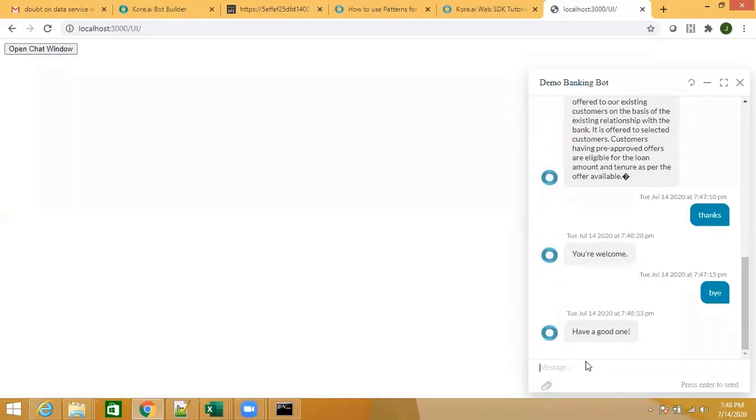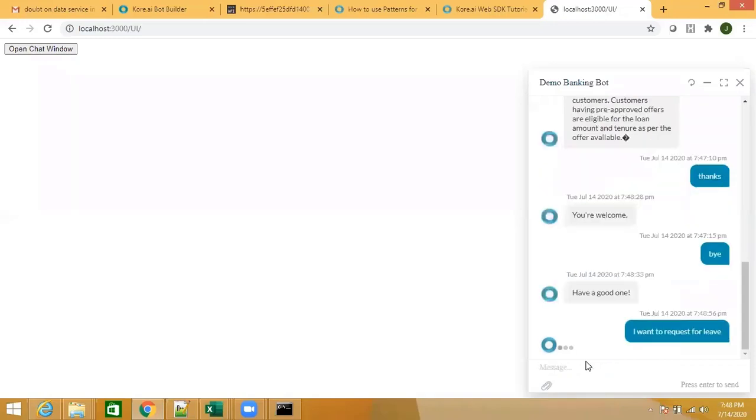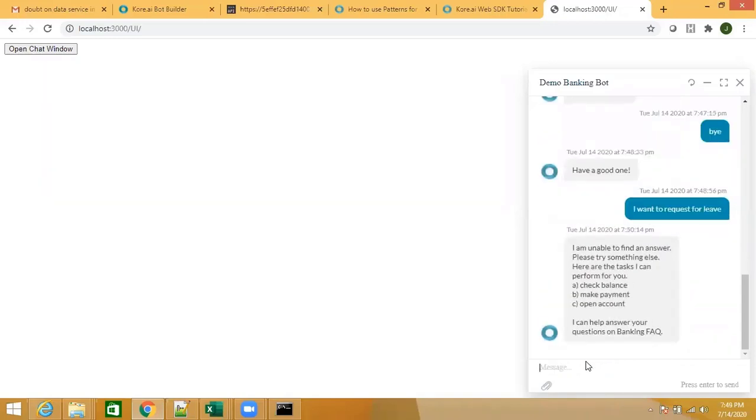You cannot do that. So today, if to a banking bot, I put a question, I want to request for leave. Now the bot is not trained to handle this thing, because this is a banking bot, it has its defined use cases, but you cannot restrict the user not to say something which the bot does not understand. So if the user says this, the bot automatically comes back with a response like this: I'm unable to find an answer. Please try something else. Here are the tasks I can perform for you.